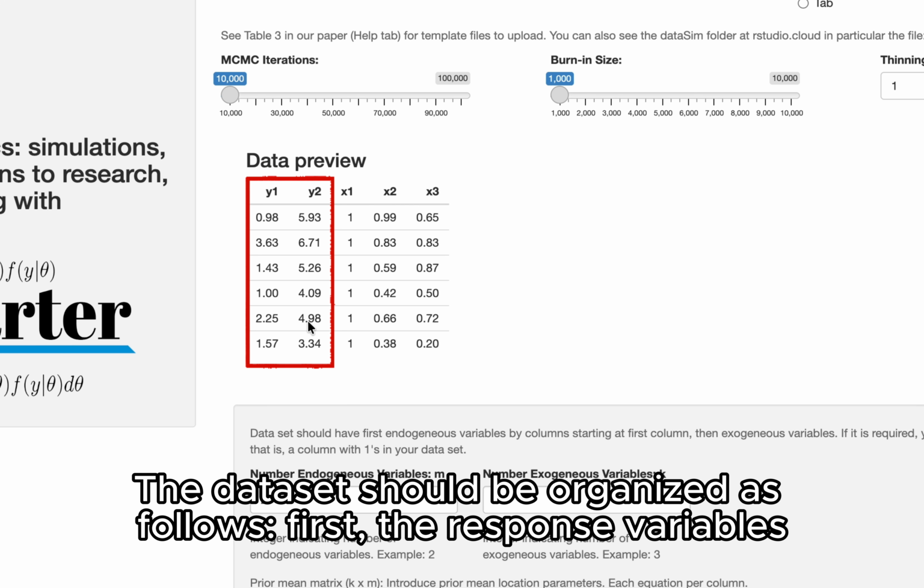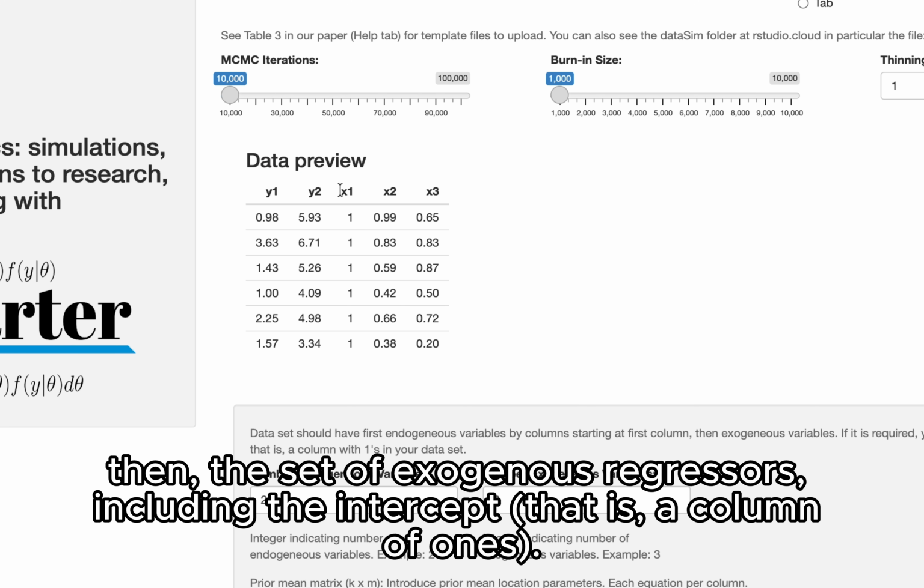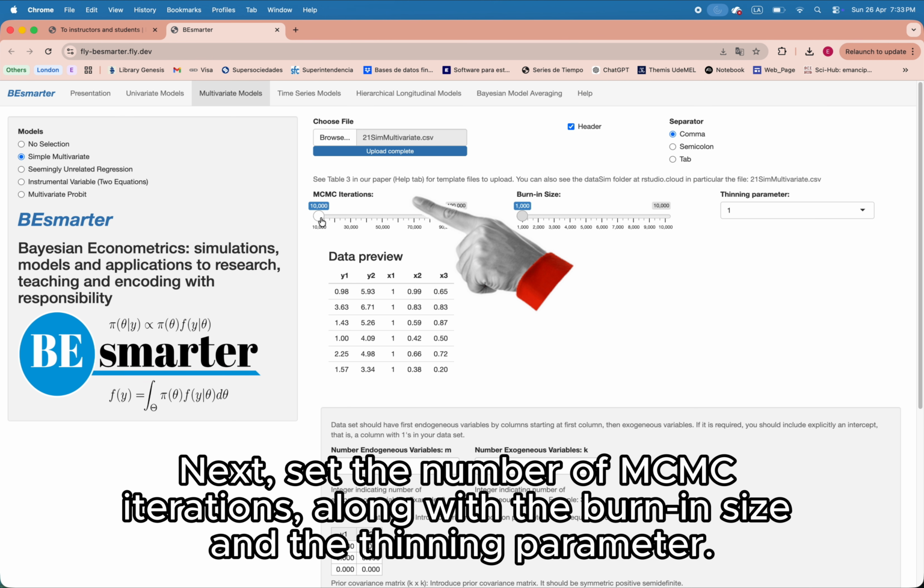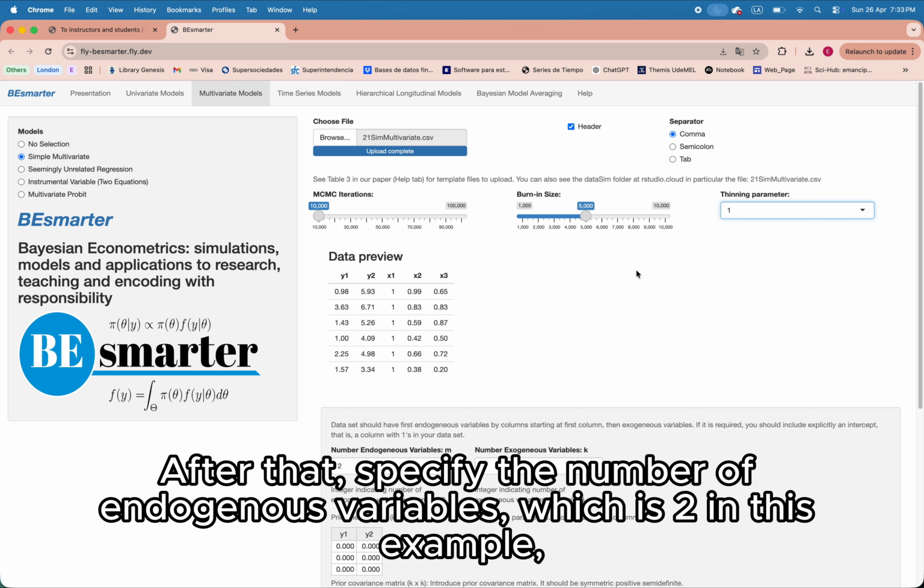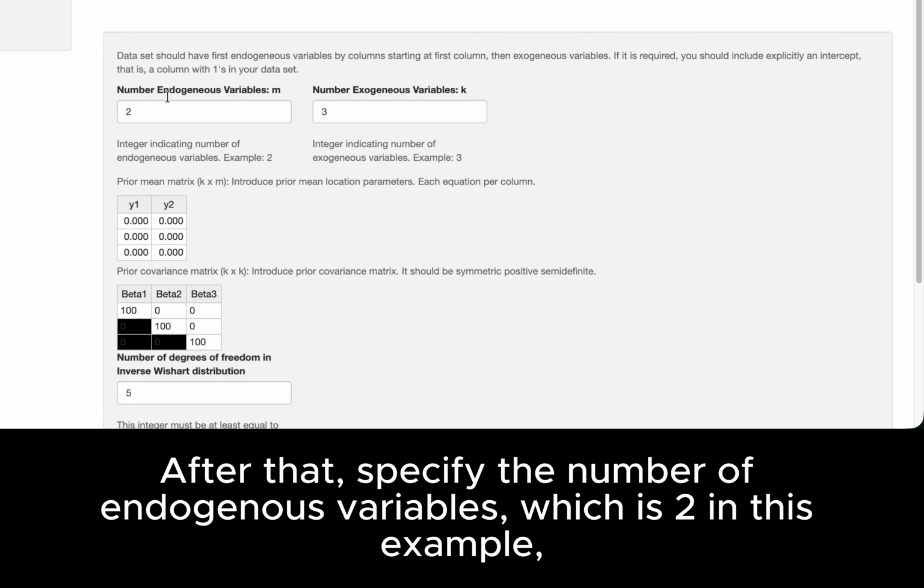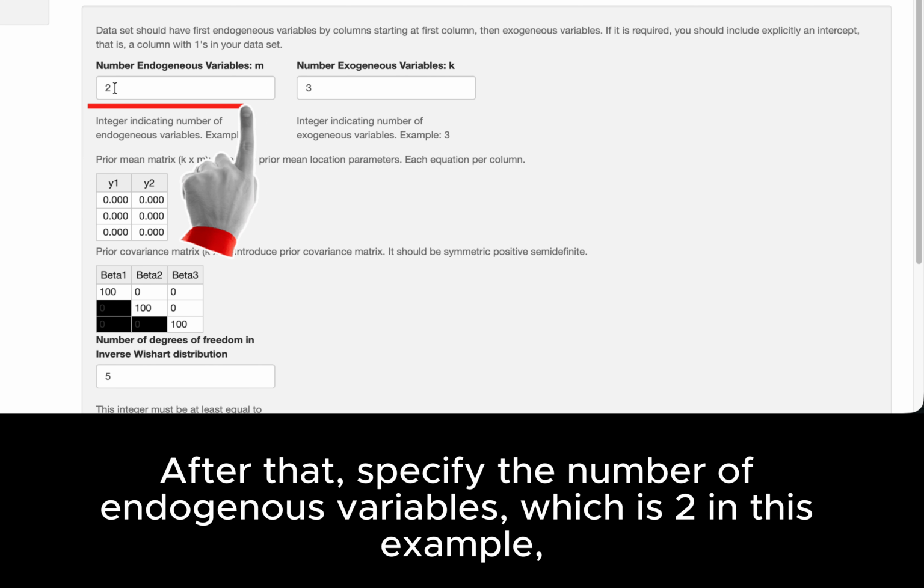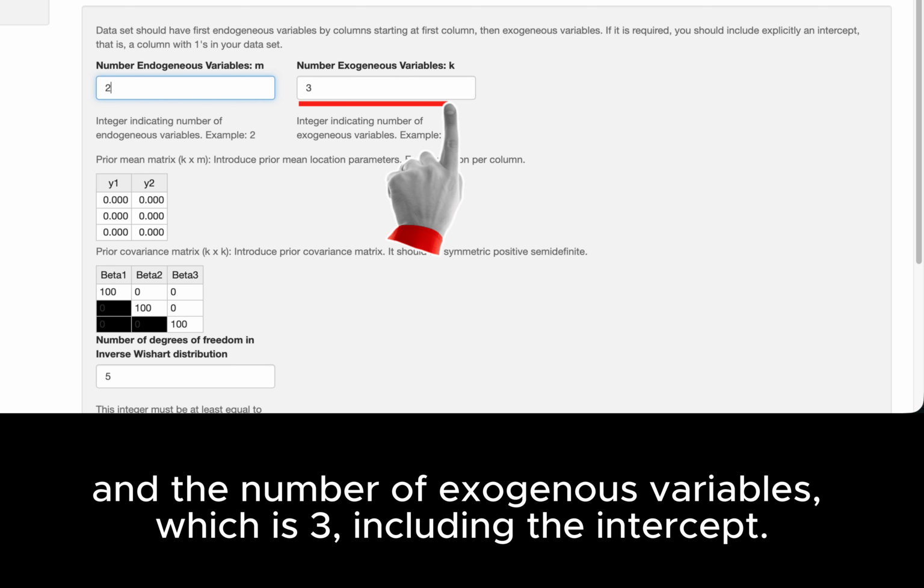First, the response variables. Then the set of exogenous regressors, including the intercept, that is a column of ones. Next, set the number of MCMC iterations, along with the burn-in size and the thinning parameter. After that, specify the number of endogenous variables, which is 2 in this example, and the number of exogenous variables, which is 3, including the intercept.